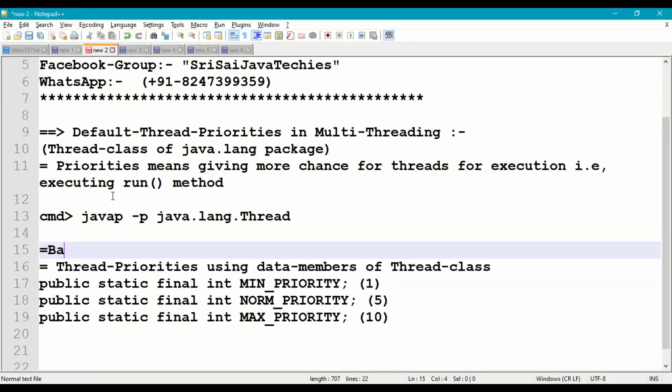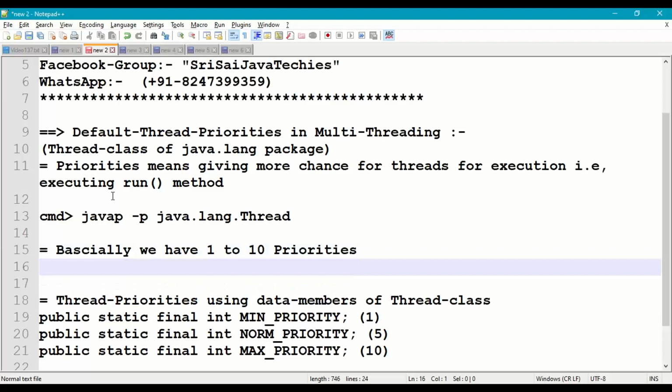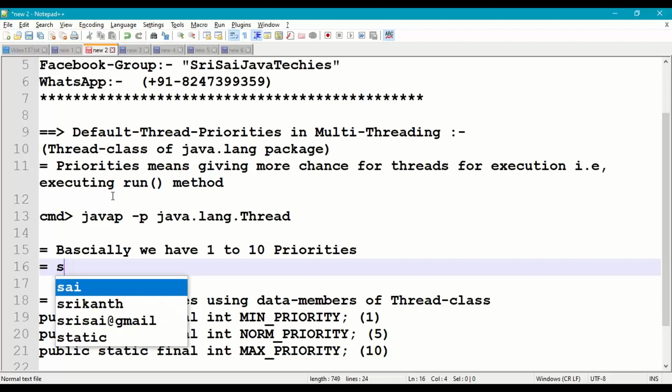So here we basically have 1 to 10 priorities, which can be assigned to any thread which is created in a program. Using setPriority, we can set the priority, and using getPriority, we can get the priorities. So these priorities can be set and read using the setPriority method and the getPriority method.